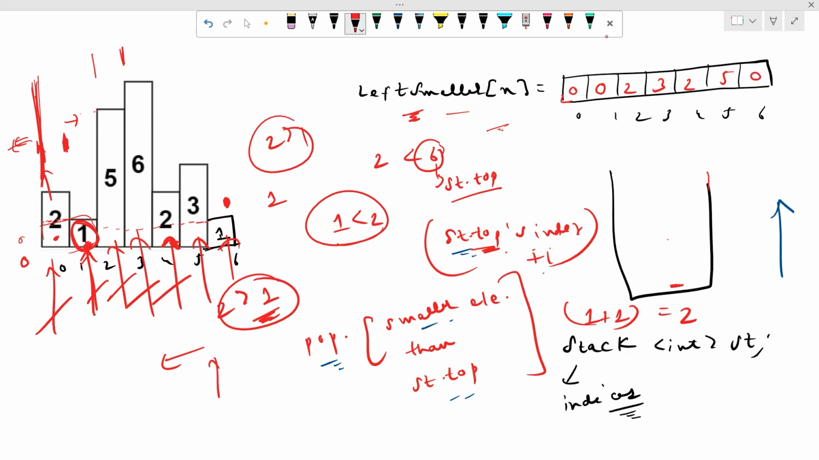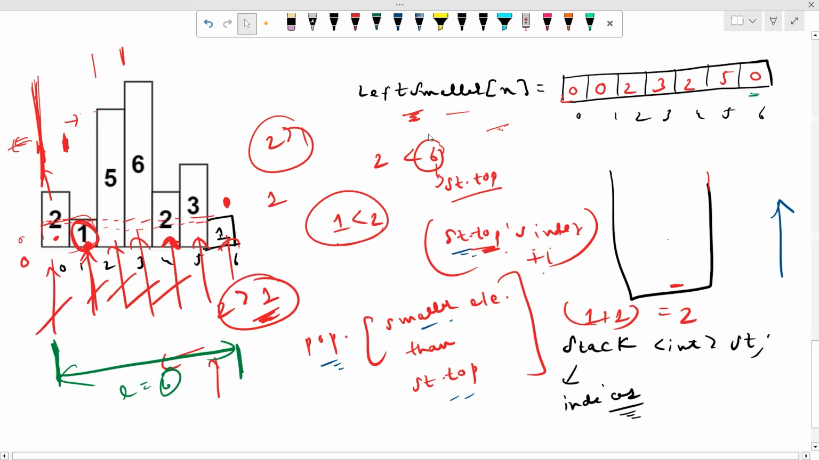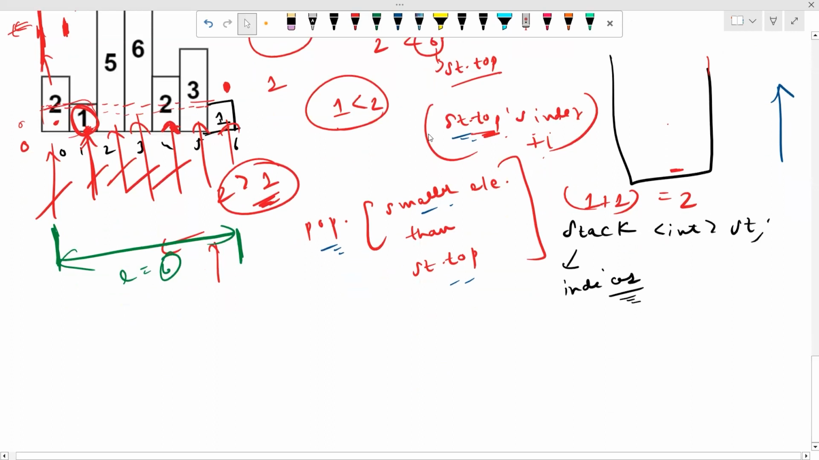And moreover, as you can see from the figure over there, its boundary will be this. Its left smaller is between these lines. That's why its length will be 6, right? That's why we put 0 over there. I hope how we are calculating left smaller is clear to all of you guys, right? Now let's move to right smaller. Let's try to calculate right smaller for this same array.